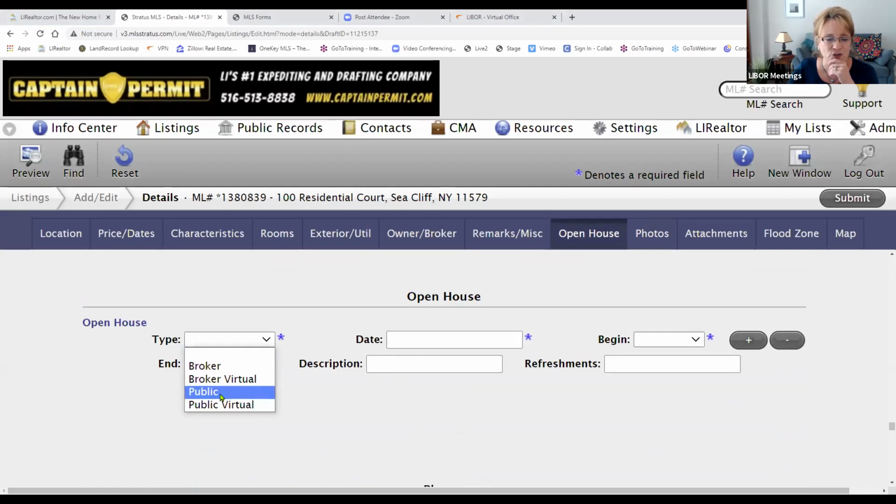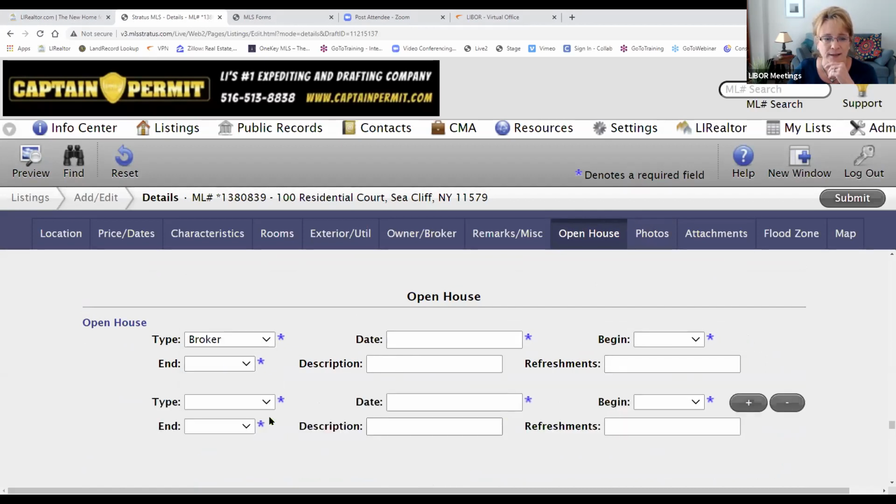Yeah, I guess you have to put it in if it's broker and public, put in the broker one first and then click the plus sign and then put it in also as a public. Okay, so it'll come up in both of those places.